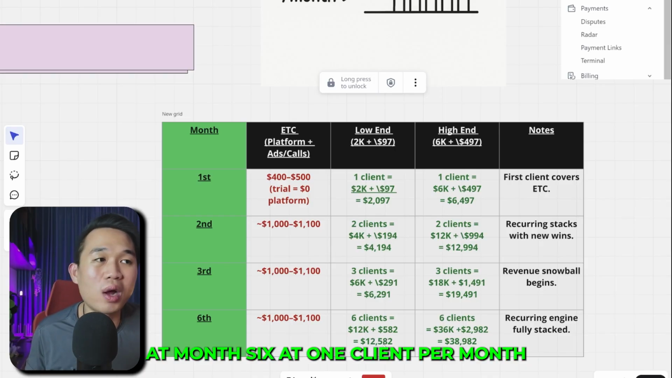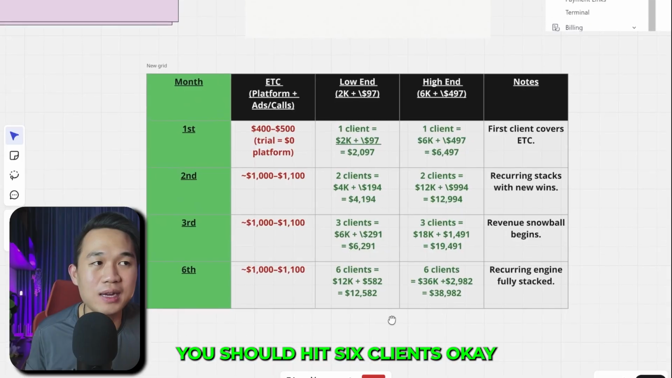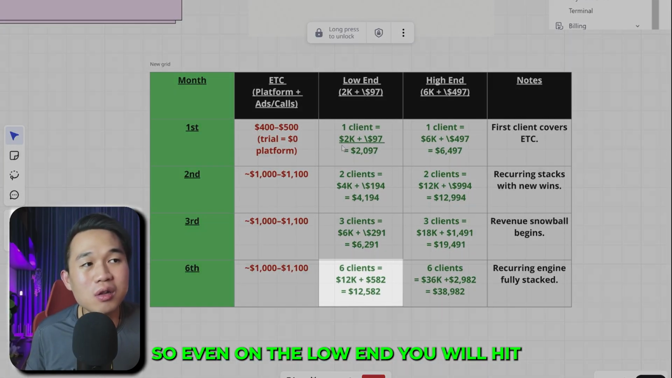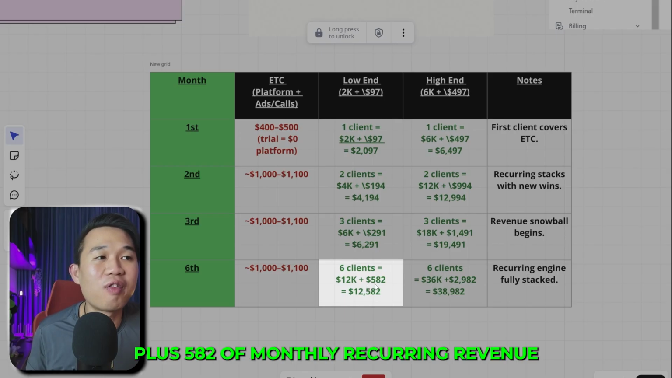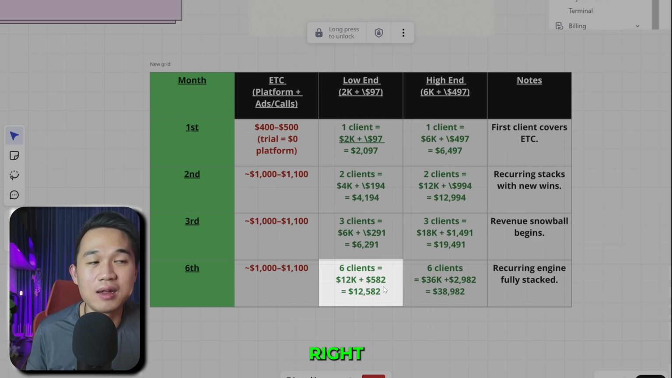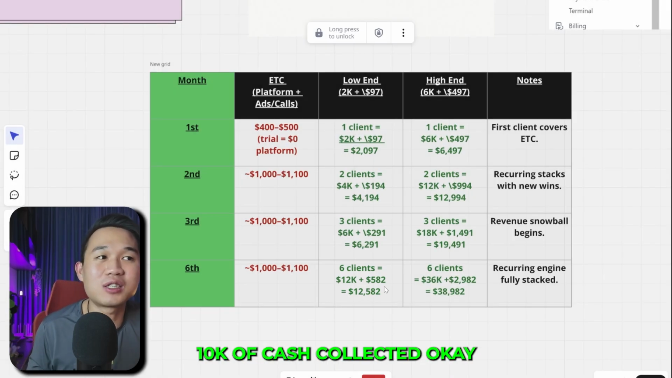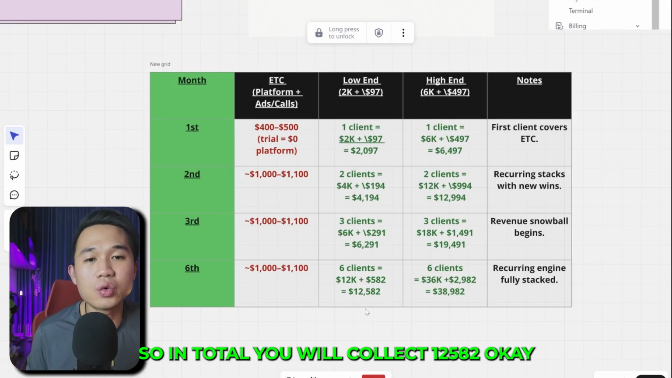At month 6, at 1 client per month, you should hit 6 clients, okay? So even on the low end, you will hit 12K of cash collected plus $582 of monthly recurring revenue, right? This is where you actually pass 10K of cash collected, okay? So in total, you will collect $12,582, okay?